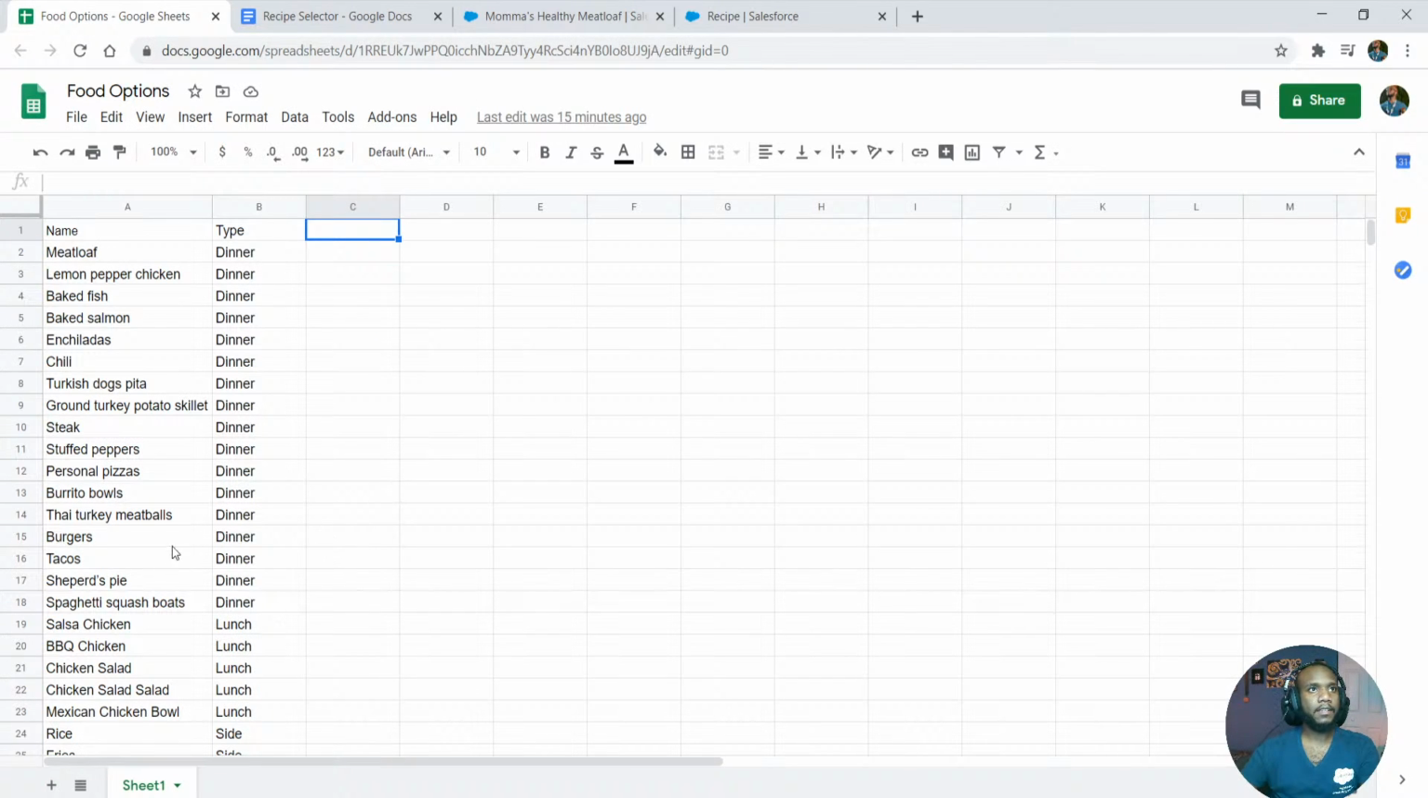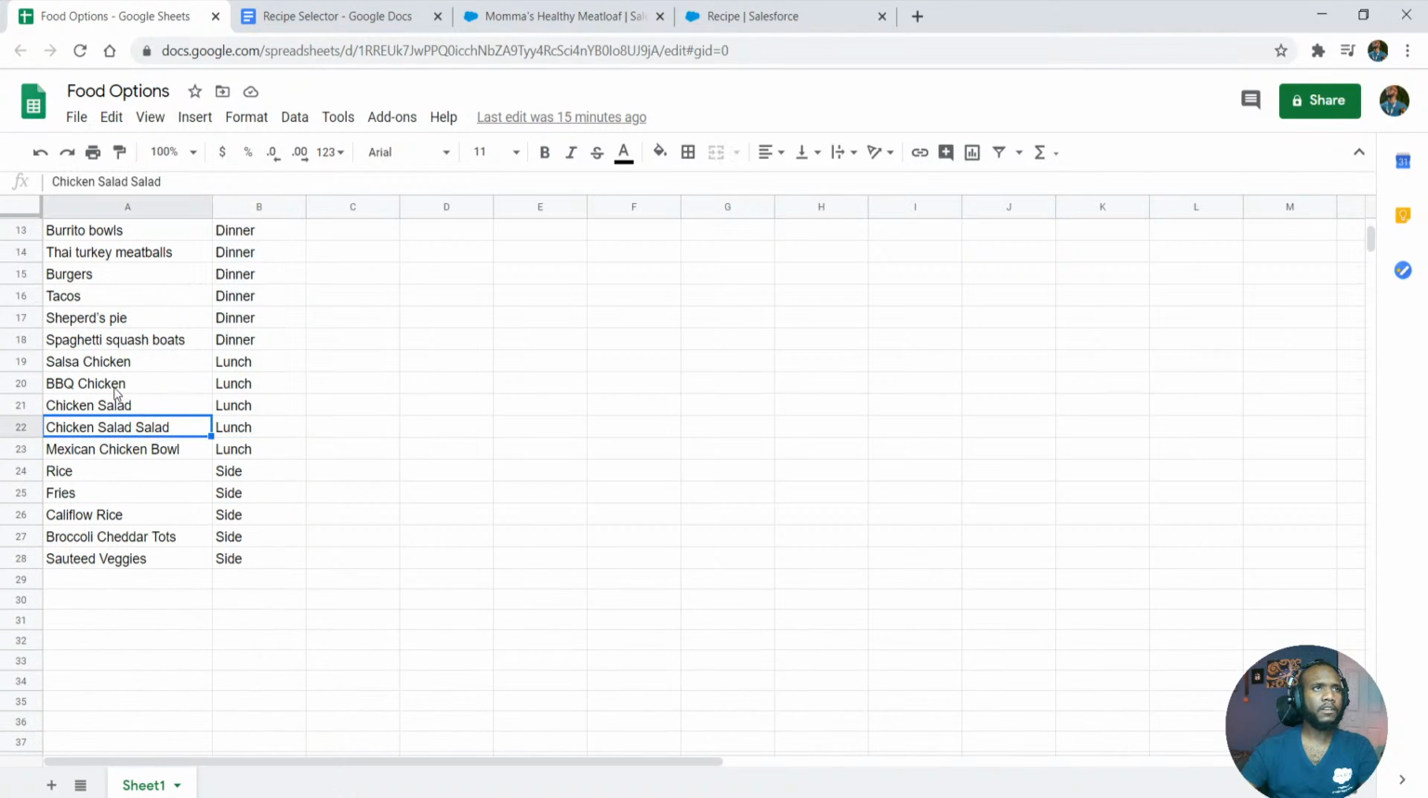One of the other things that took so long, just being lazy, is getting this list or Excel sheet going of what we like to make and the different types of food that we like to make. So meatloaf was on there, lemon pepper chicken, and these are all of the dinner types. Scroll down a little bit, we can see that here are some of the lunch types that we like to make.